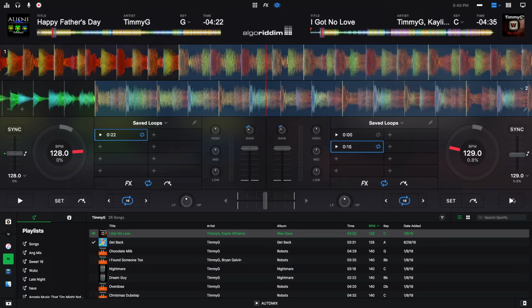Now, relating this all to beat matching, you want to start the track that you're fading in at the beginning of the phrase. So you want it to be the beginning of the phrase of that track, and you want it to be at the beginning of a new phrase for the track that is already playing. And I'm going to show you some examples right now.